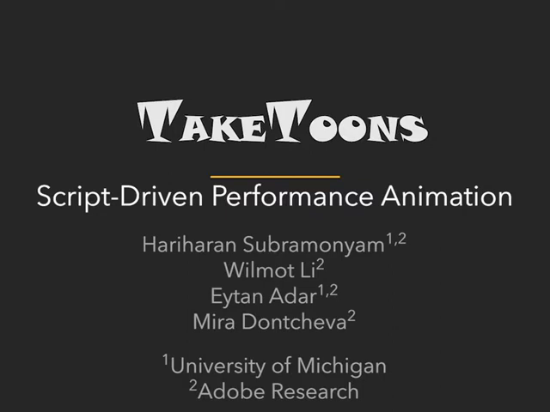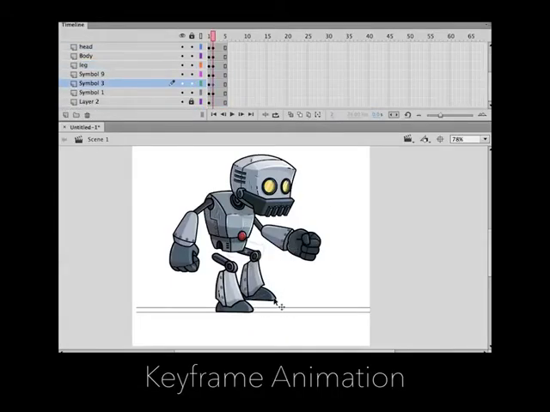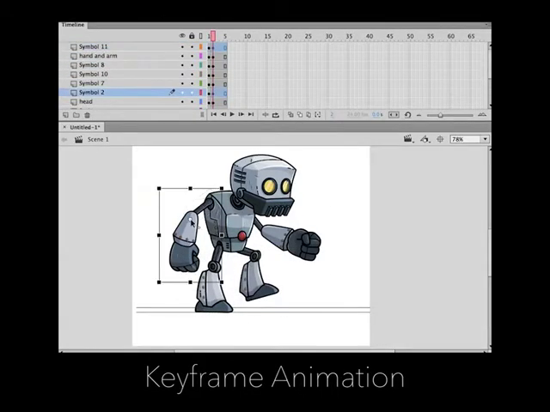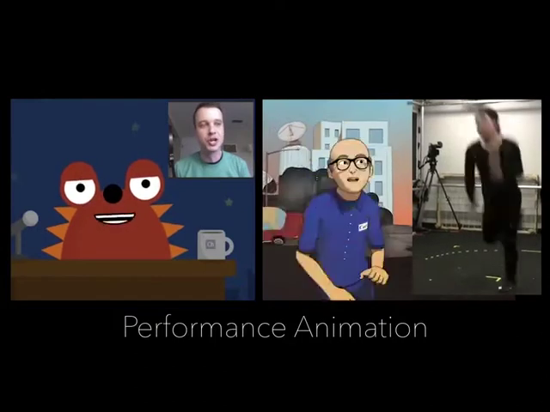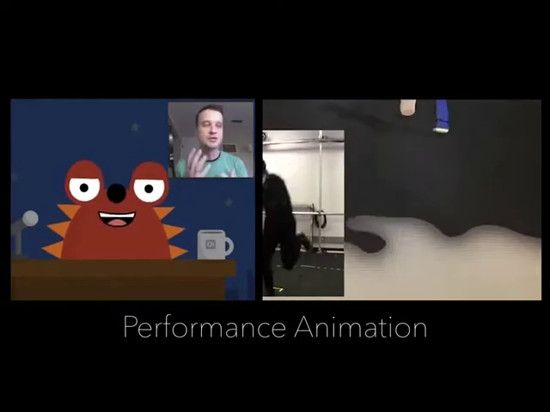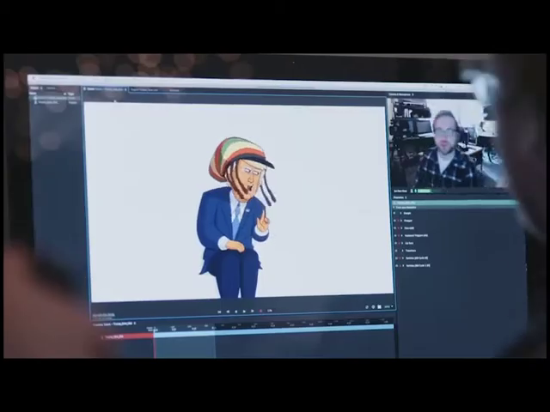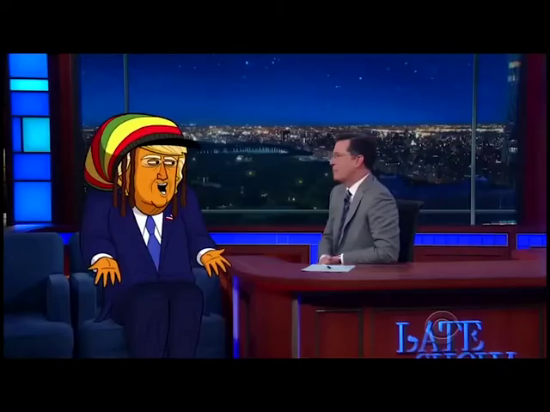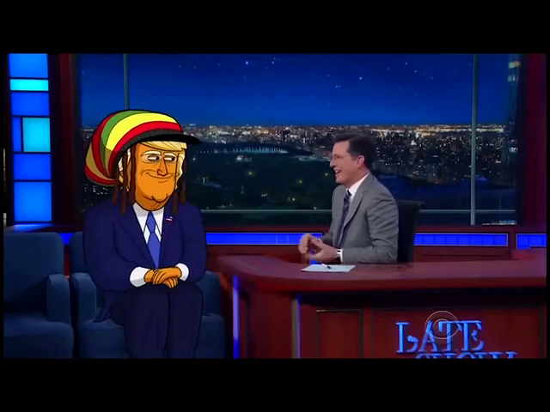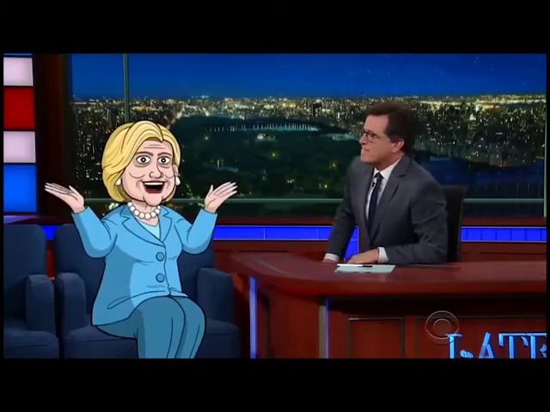Advances in performance animation systems are making it easier to create animated stories. Instead of specifying individual keyframes, actors can directly create animations by simply acting out their characters. This approach is now part of professional workflows where software translates physical motion and audio to character animation.